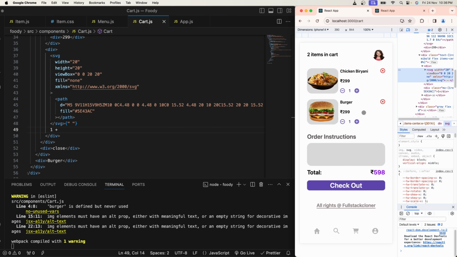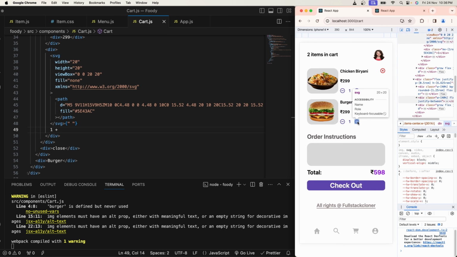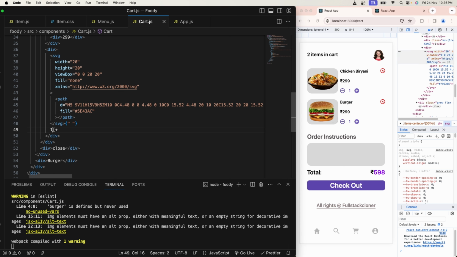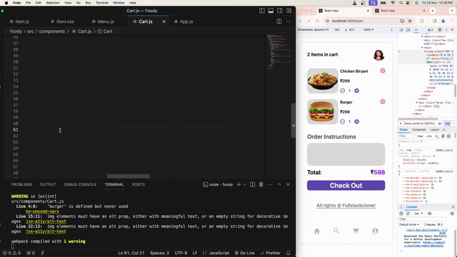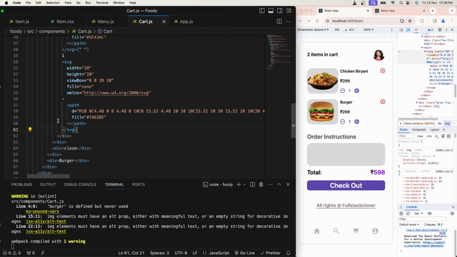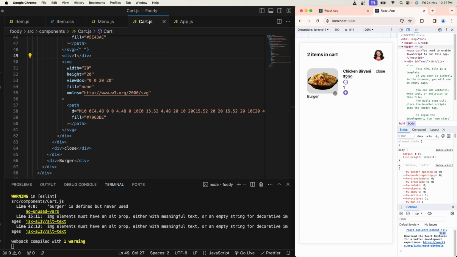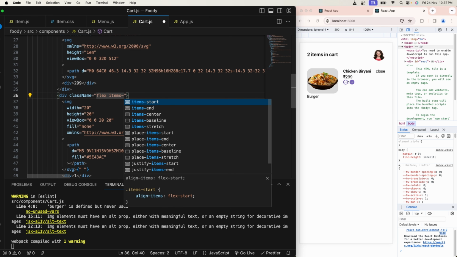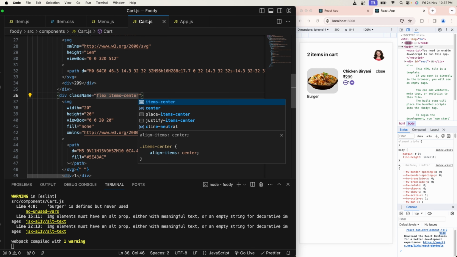And then let me click this one, copy outer HTML, and in place of plus I'll copy this and save, and I'll keep this one inside a div. So I'll keep it 1 and I'll remove this and let me save this. So this is how my SVG icons appear, since they are aligned vertically. So for that, what I do is I'll give a class name to be flex and then items to be center. Done.